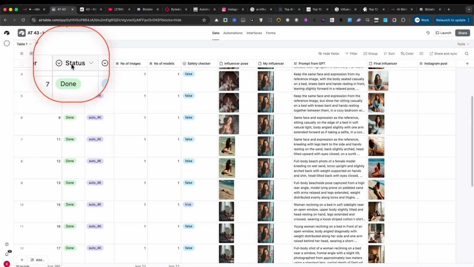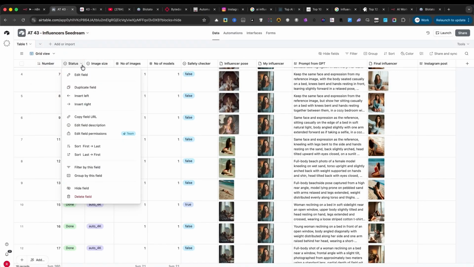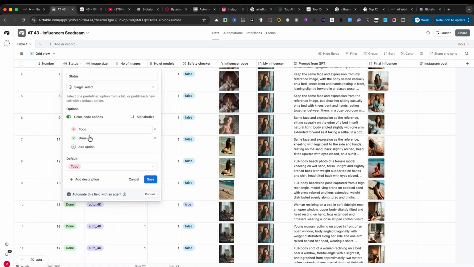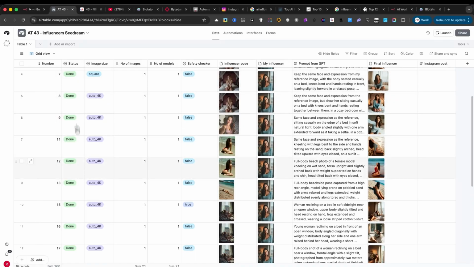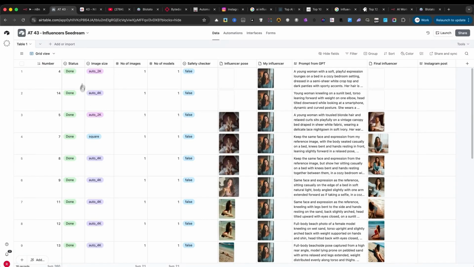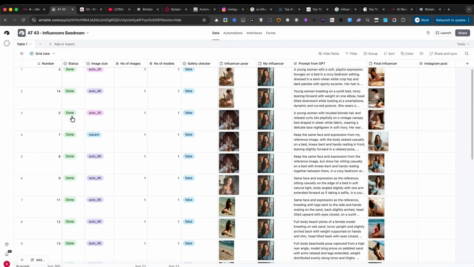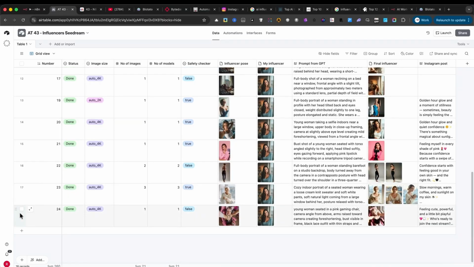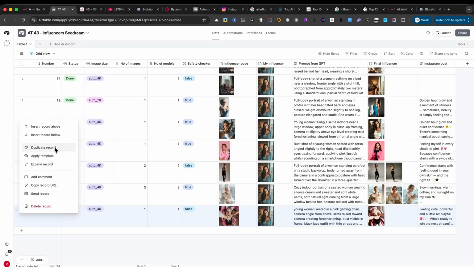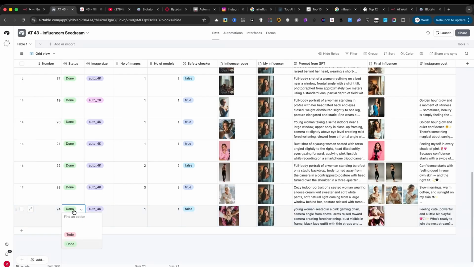The next one is Status, and it has a type of single select. This shows the current status of each record. For example, To Do or Done. When a record is marked as To Do and you run the automation, it will start generating images only for that specific row. Once the automation finishes, the last step will automatically update this field to Done. If you ever want to recreate the same set of images again, simply duplicate the row and make sure you set this field back to To Do before running the automation.